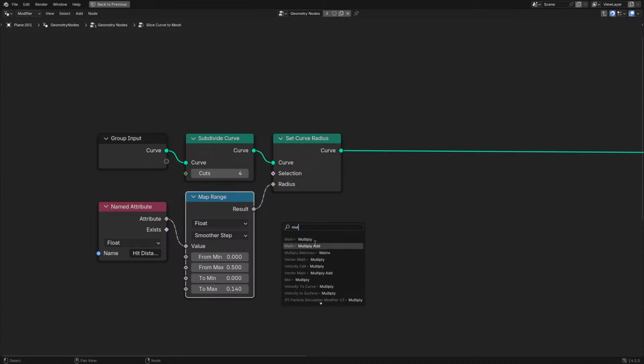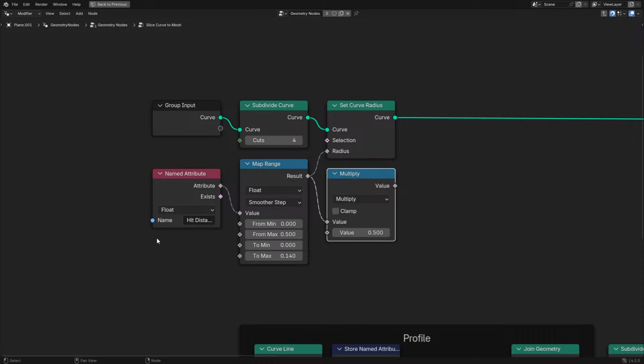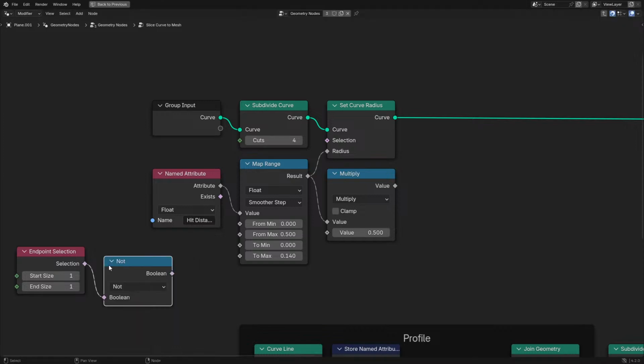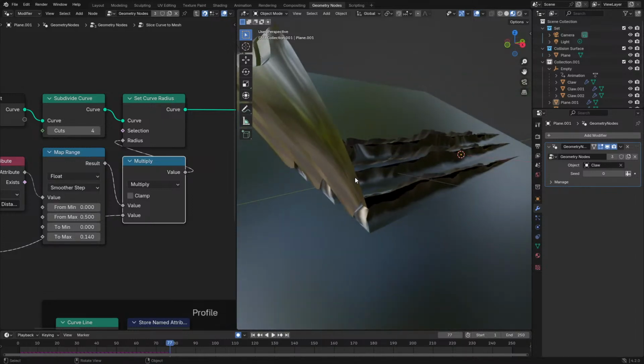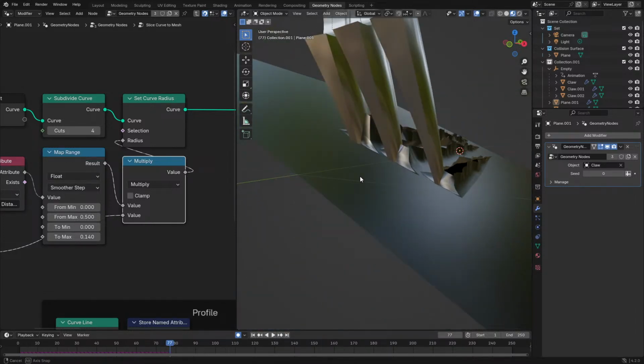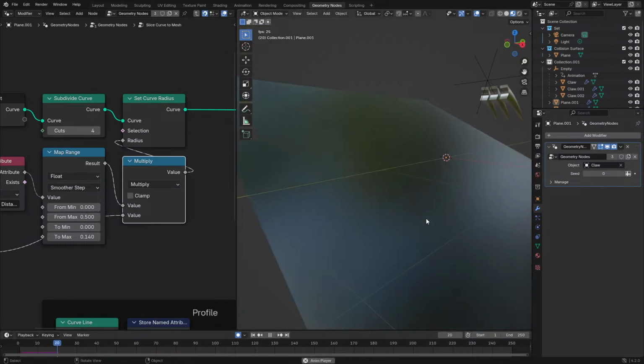Okay, so radius multiply. Let's see, let me think about this. So the hit distance, we have that. I want this to be the length, and I could make it the age, or I could make it just if it's the curve endpoint. I'll just say, hey, if it's not the endpoint, just have a scale of 0. There we go. But that doesn't feel quite right, you know? Feels like it's closed off too quickly.